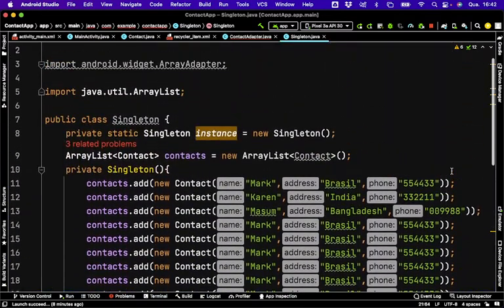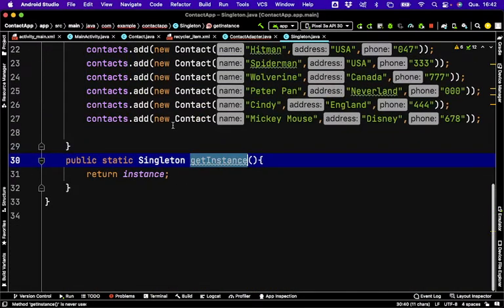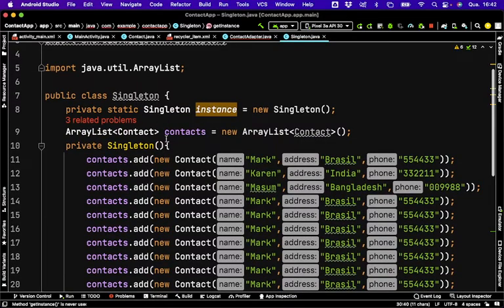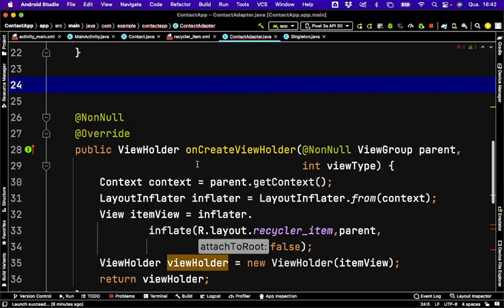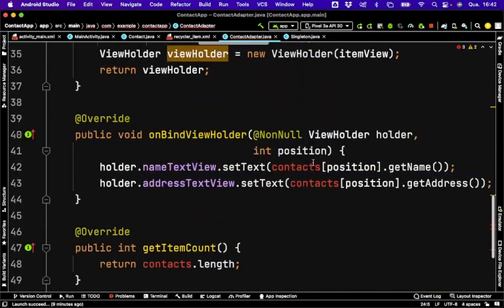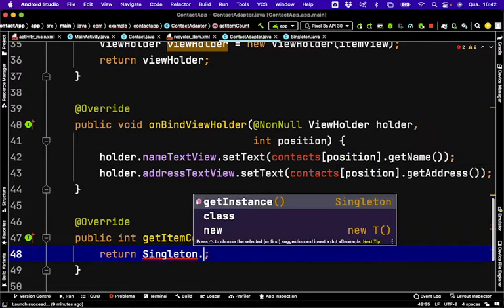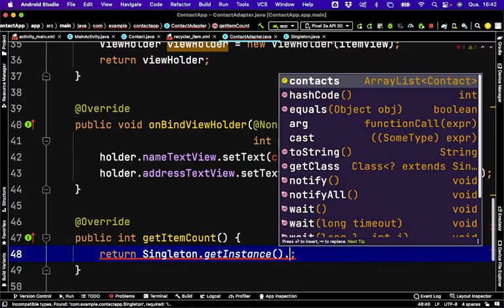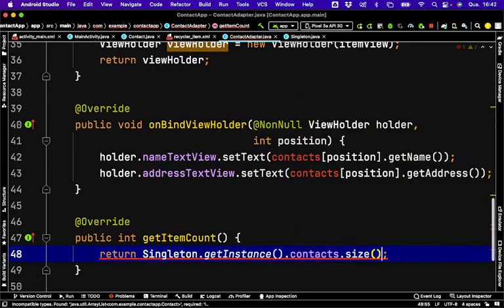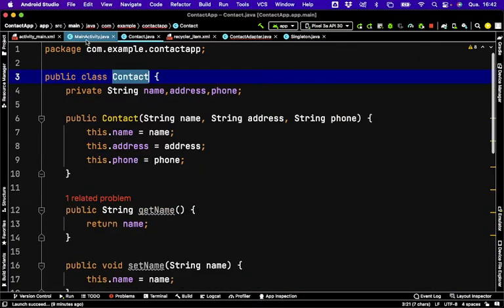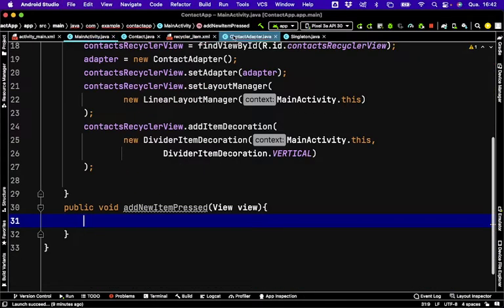Now I'm going to use my singleton instead of my array there. So here you have contacts. Here I can do Singleton.getInstance().contacts.size. So I'm using this one here, and I can use it here, here, here, anywhere that I want.